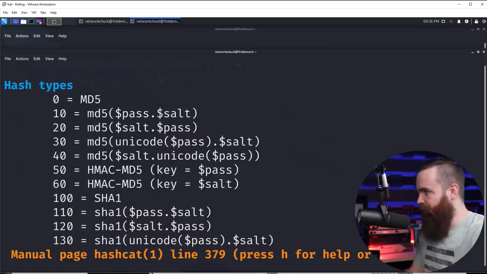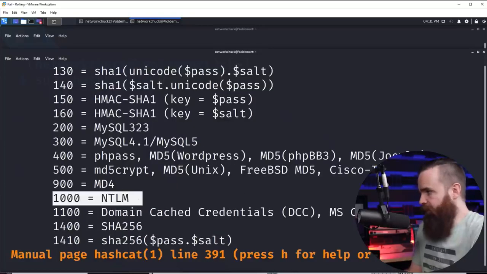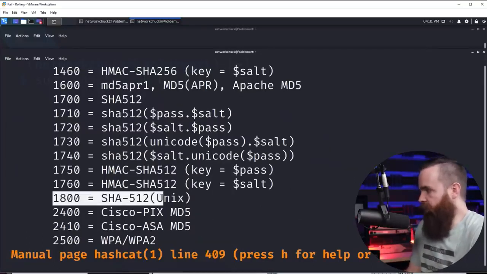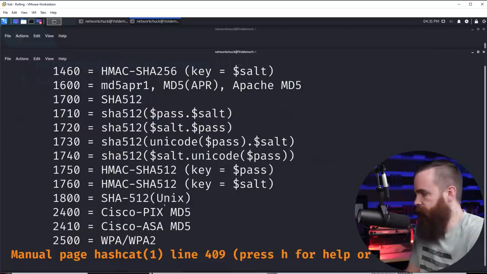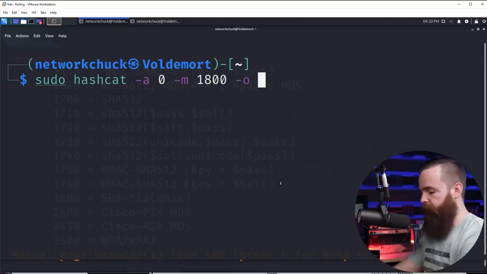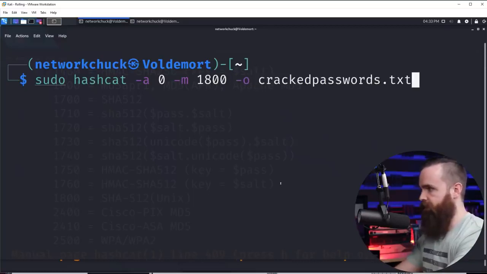For a plain Jane MD5, it'll be 0. 1000 for NTLM, which is what you'll use if you're hacking Windows-based passwords. And for our example, we're going to be using 1800 for SHA-512 Unix passwords. So we'll put in 1800. I'm also going to throw in a -o and specify a file name, crackpasswords.txt. This is where it's going to store the information we find out.